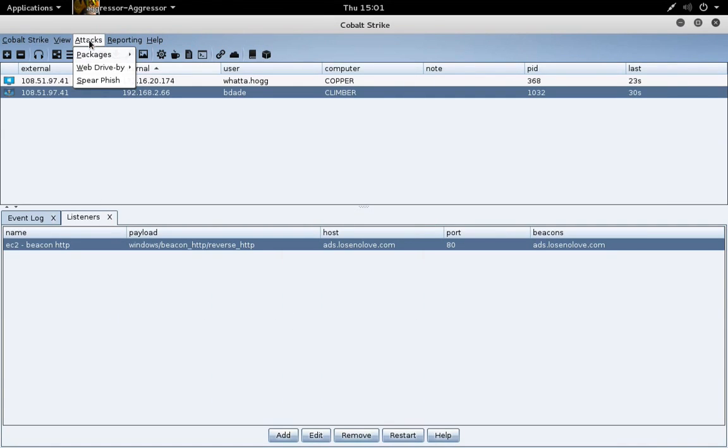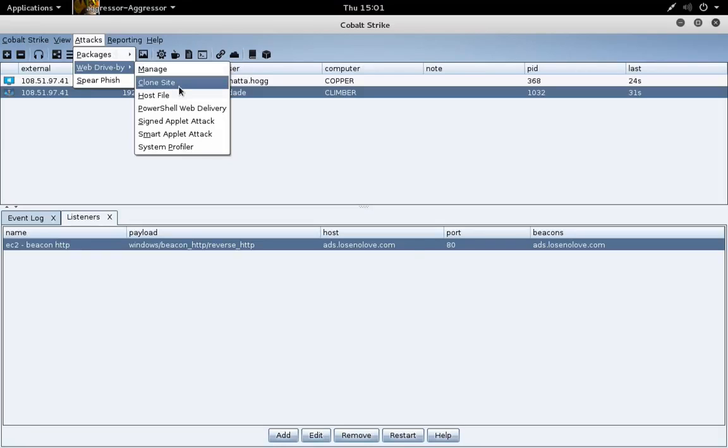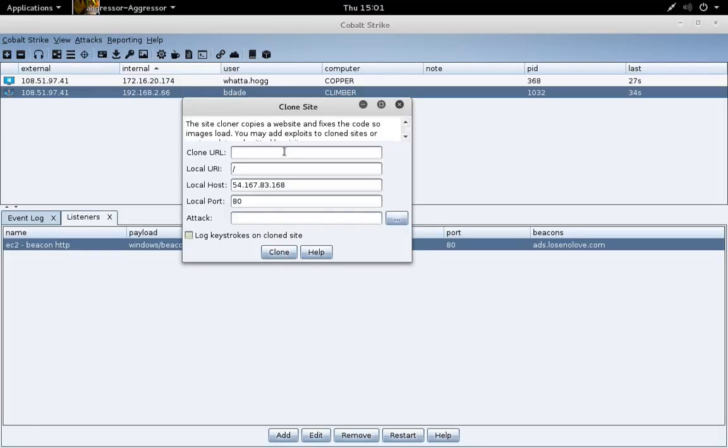Let's go to Attacks, Web Drive-by, Clone Site. Okay, this is Cobalt Strike's site cloner tool. What we're going to do is clone a website. We'll clone, for example, google.com. And we'll bind that to /search and host this at ads.losenolove.com.